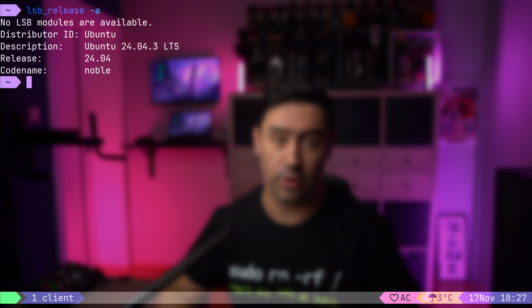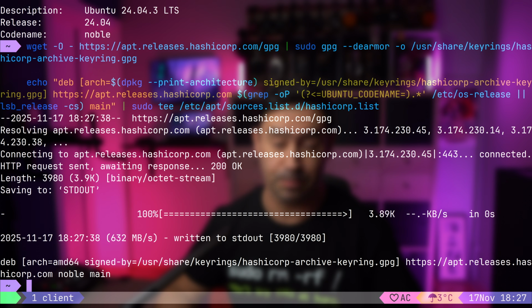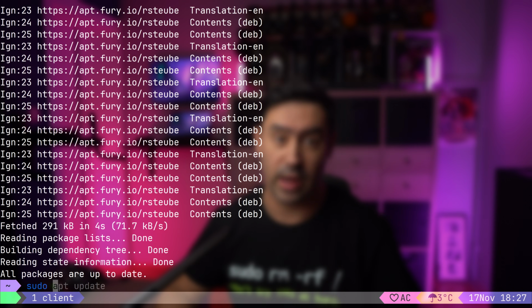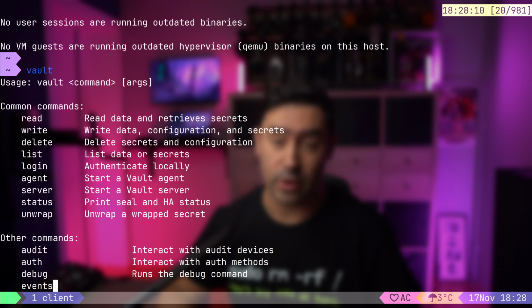Now that you know what to expect, let's take a step back and go through some concepts step by step. I will start with Vault client installation. I'm running Ubuntu 24.04. First, let's add the official HashiCorp repository and install the Vault binary via apt. The Vault binary is multi-purpose. Depending on the arguments we give it, Vault can act as a client, an agent, or even a server.